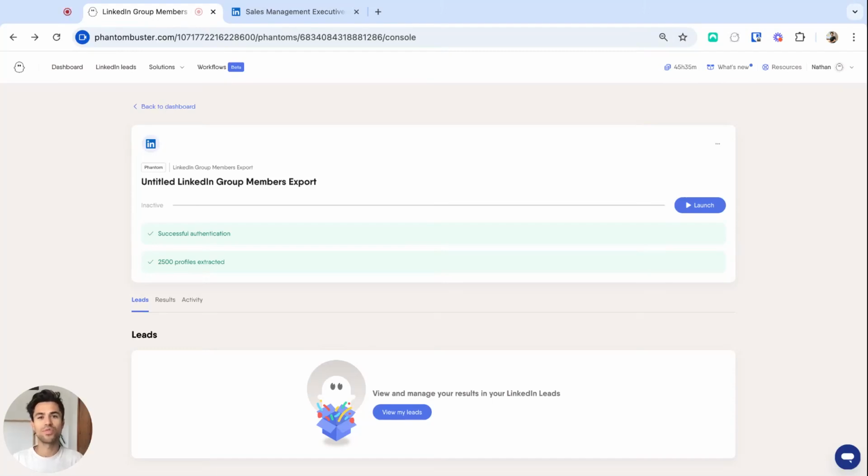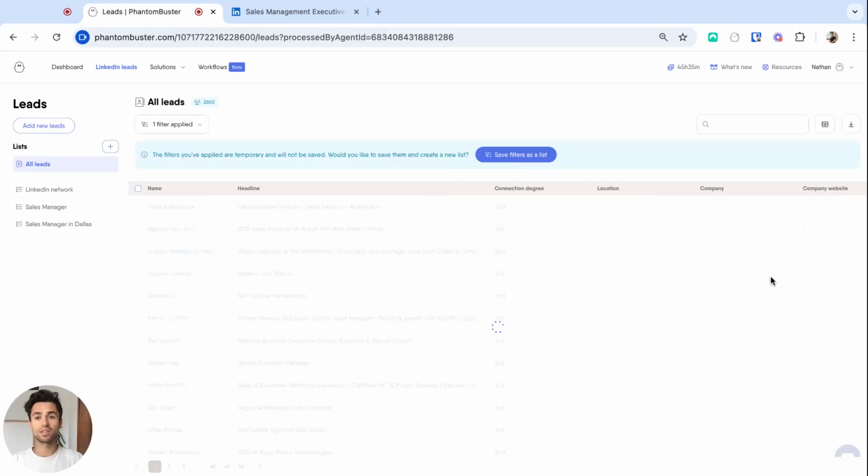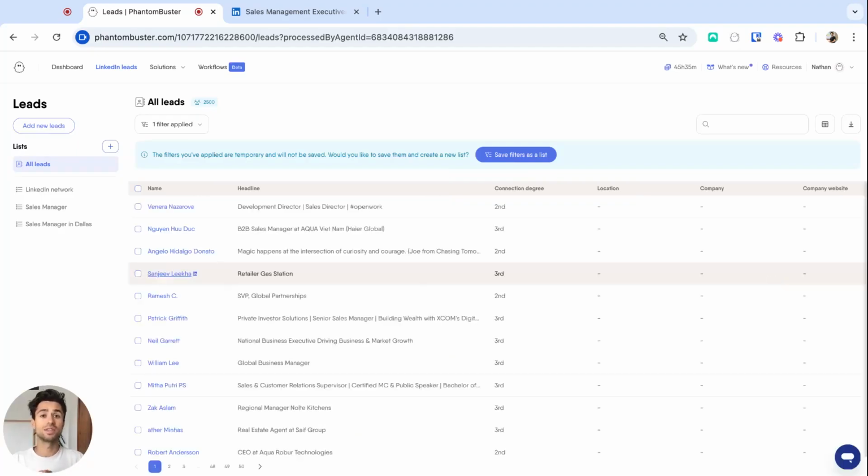We extracted 2,500 members of this Sales Management Executive LinkedIn group. So now when you are on the leads tab of your Phantom, you will be able to click on view my leads and you will be directed to your LinkedIn leads database. So here you see that there is one filter applied. So the leads coming from this Phantom.